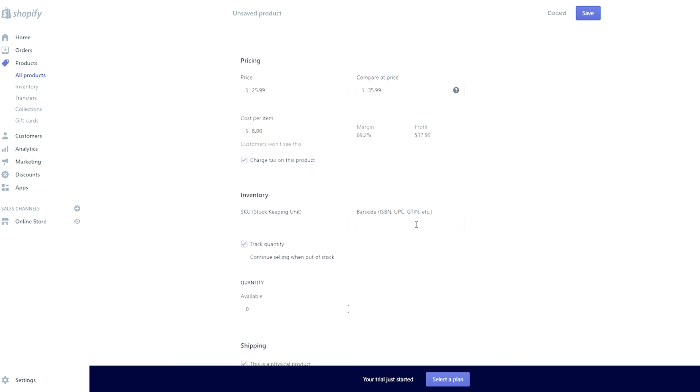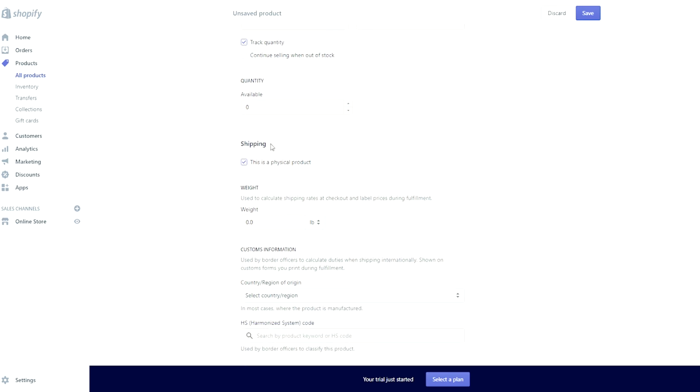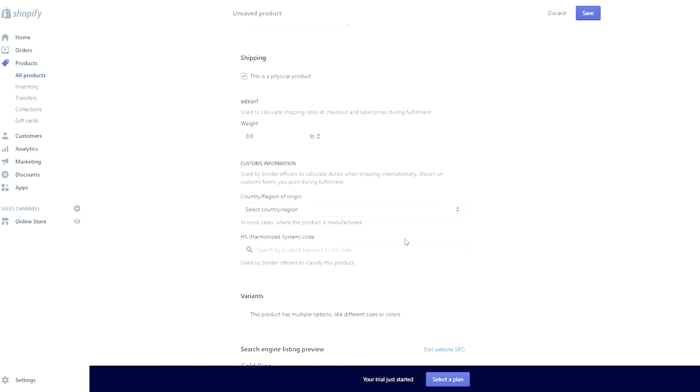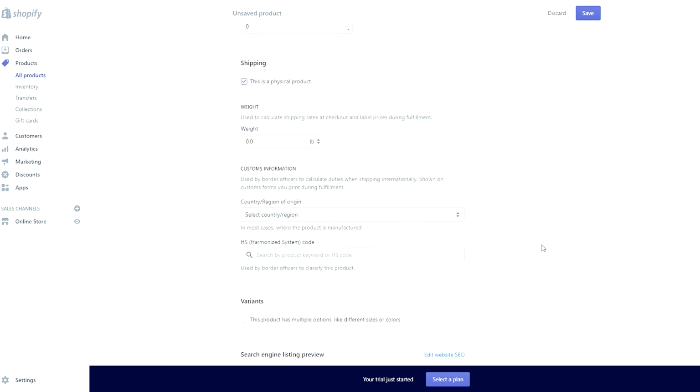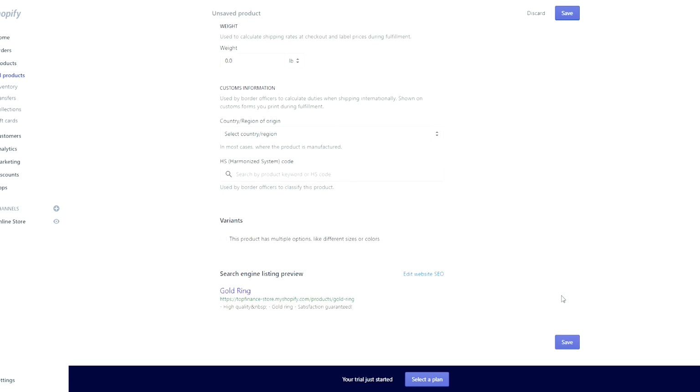Beneath that, you have inventory, where you'll be able to put the stock keeping unit as well as the barcode, quantity, how much you have available, and then all your shipping information here. This gets a lot more in depth, which we won't be going into in this tutorial, but I will try to make a longer one in the future. So once you're done with that, you're going to want to just hit save at the bottom or at the top of the screen.